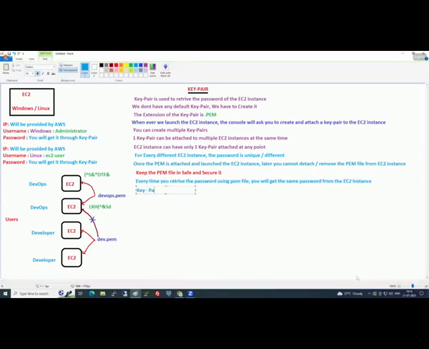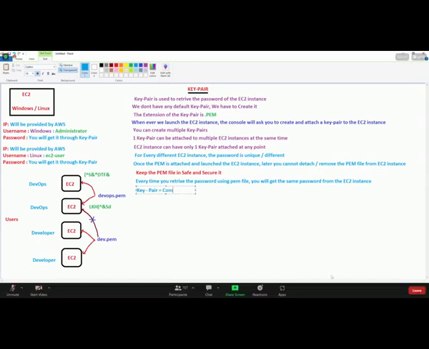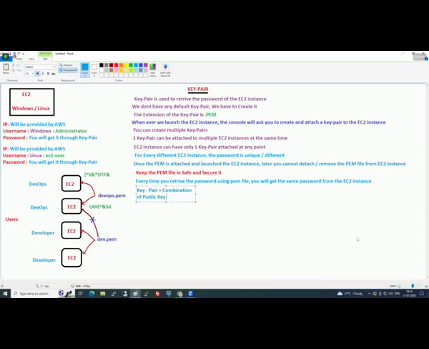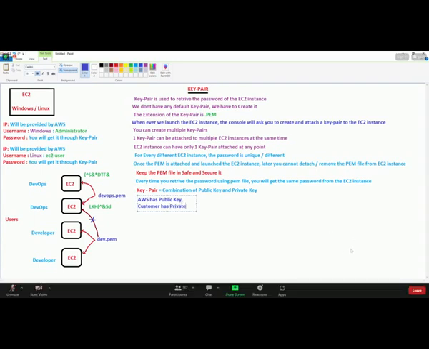So finally, can I say that a key pair is nothing but a combination of public key and private key? So who has the public key? AWS has the public key. The customer has the private key. What is that private key? The PEM file.